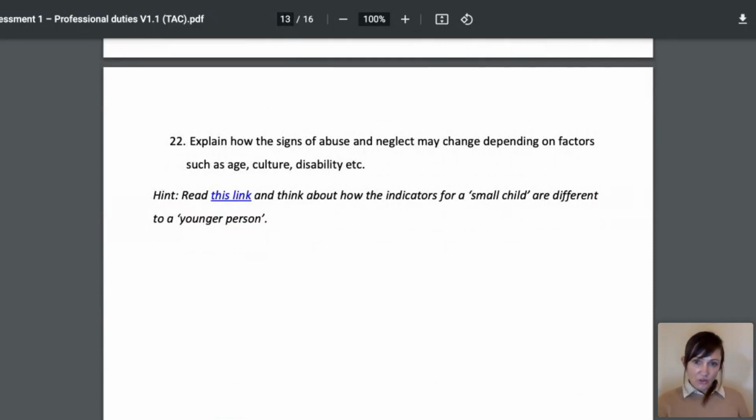You've got a link you can look at as well with a little hint there. So we're going to be explaining how the signs of abuse and neglect may change, depending on factors such as age, culture, disability, etc. You have options here if you're going to focus on just one of these factors or all three. It doesn't say you have to do all three, so you can do one or you can do all if you're pushing yourself to give a broader range in your answer.